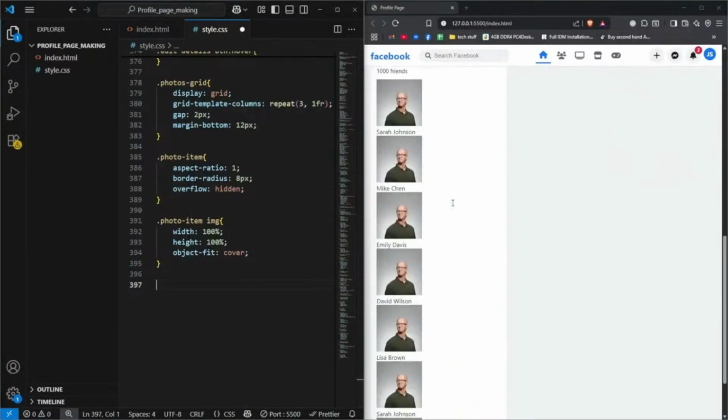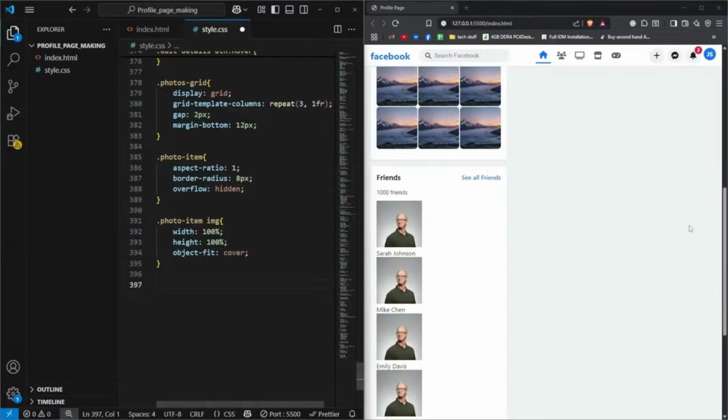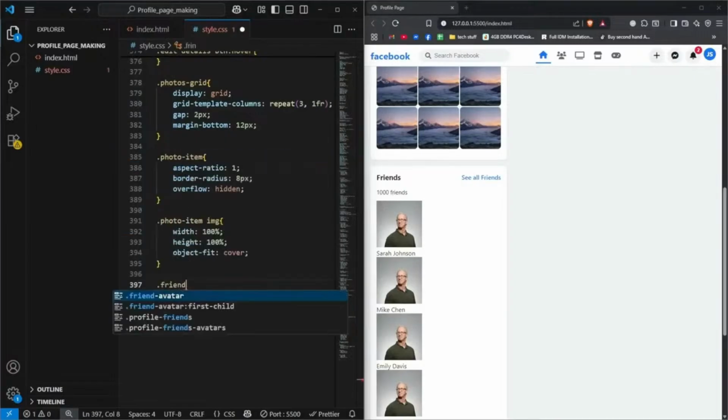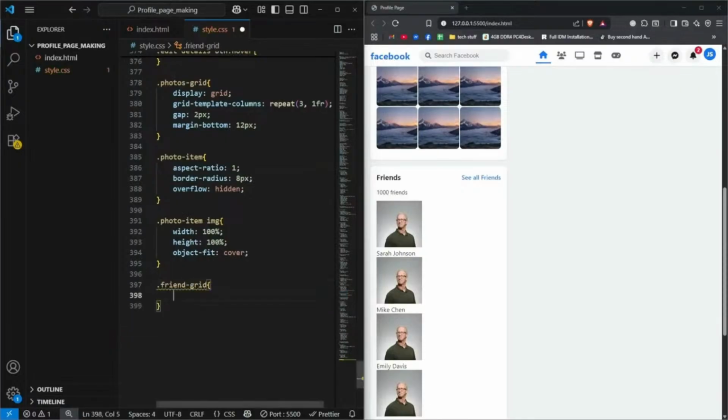Now our left sidebar is almost done. We have to style this and we're done, which will be our friends. So that's exactly what we're doing next, which is friend grid, right? I'm going to do friend grid. Obviously, I'm just going to copy this because we are basically doing the exact same thing. We are not making any changes. We'll do display grid and we'll do the same thing here, but one thing is different, and that is gap is a little more, that is 8 pixels.